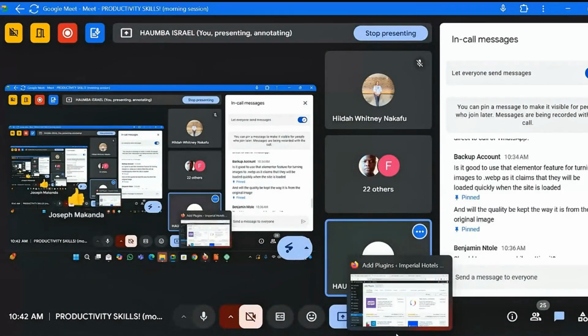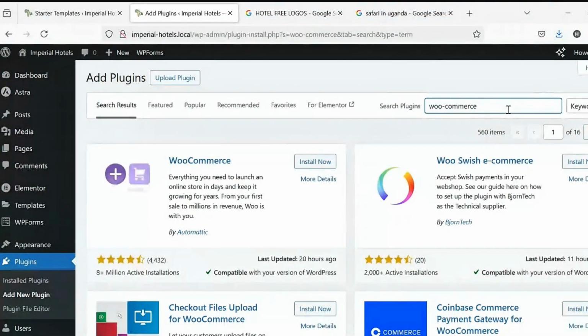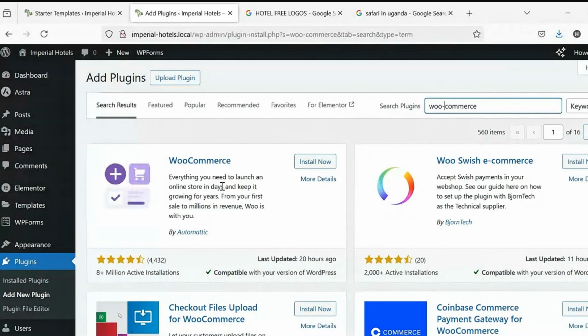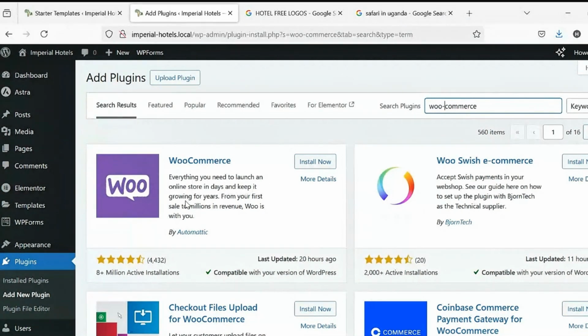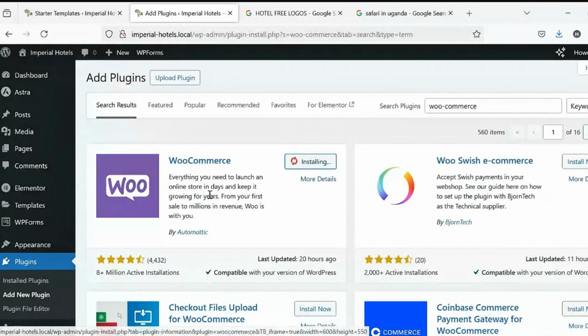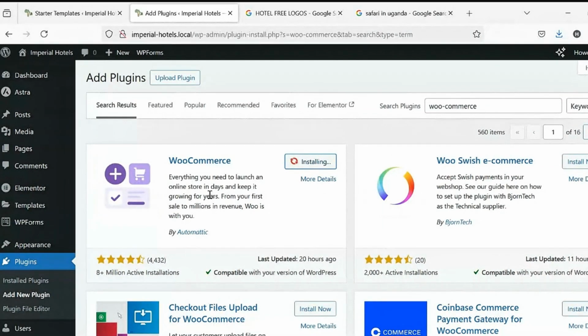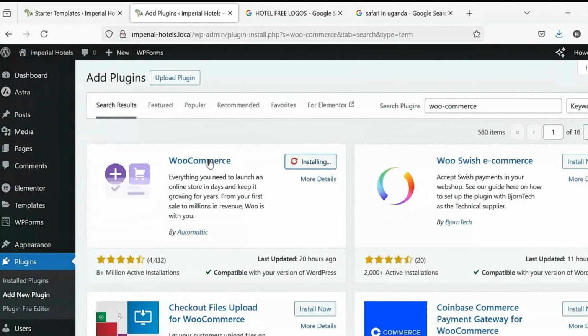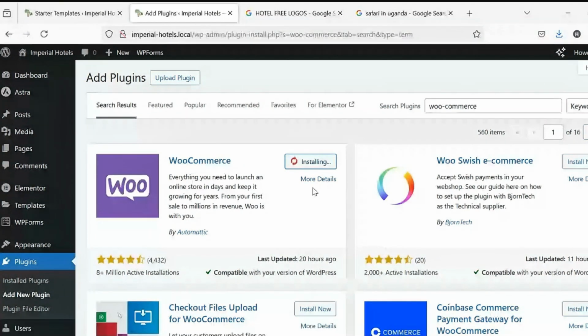So there we go. When you search for WooCommerce, here is WooCommerce: everything you need to launch an online store in days and keep it growing for years. Once you want to turn your website into an online store, you install WooCommerce, activate it, and follow the prompts of setting up a store.